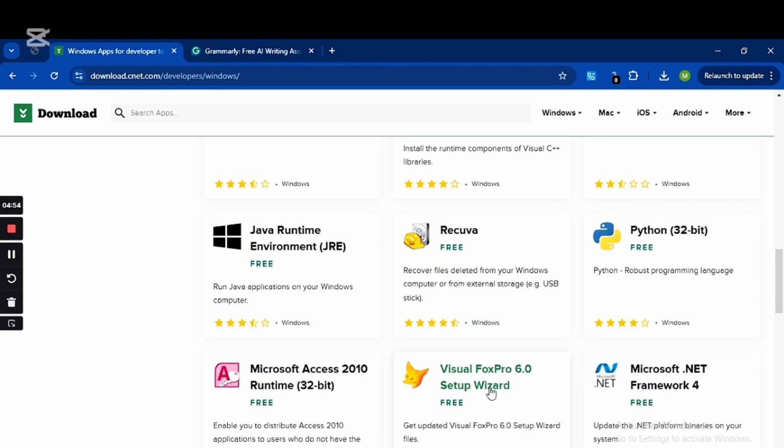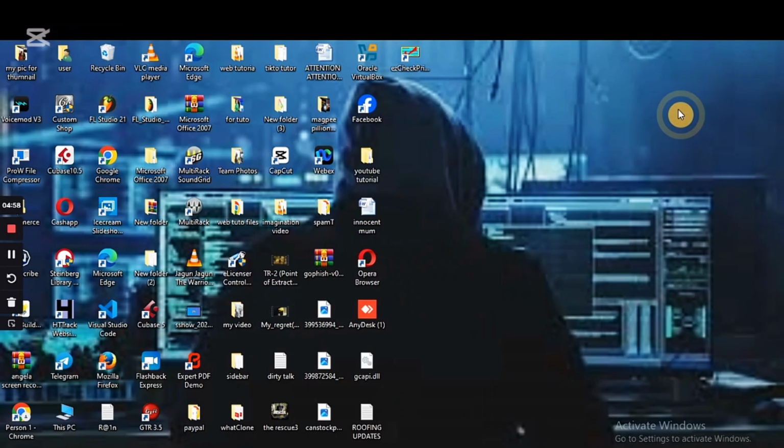So let me minimize my browser. Okay, you can see it there. So I have it installed. I'm going to double tap for the software to open. All right, let's wait for it a little bit. It's going to load.